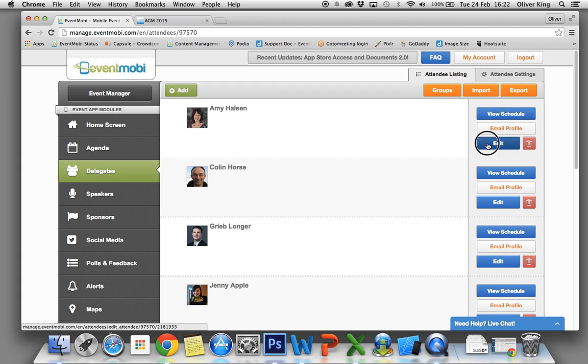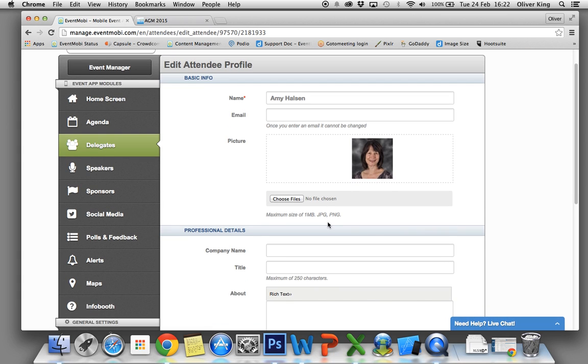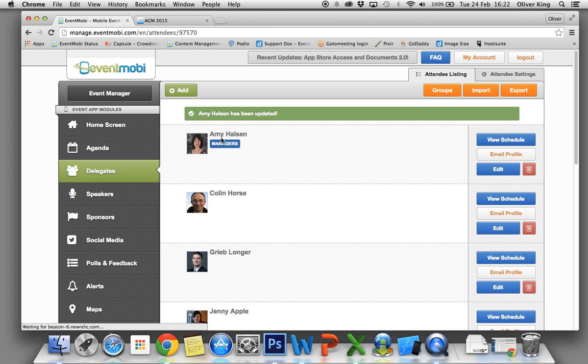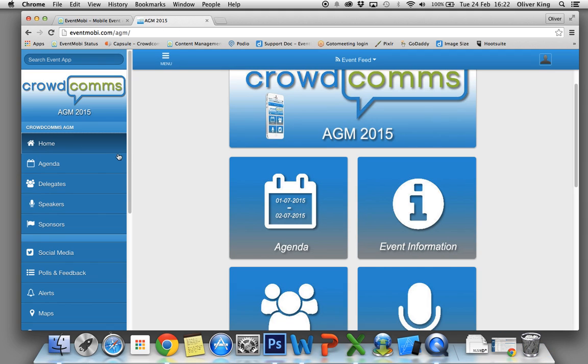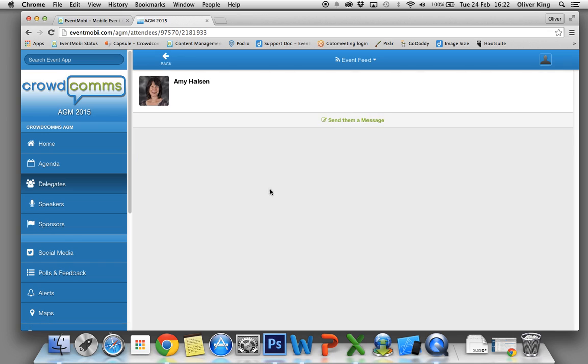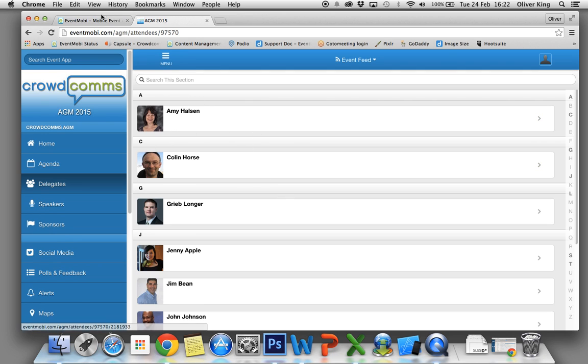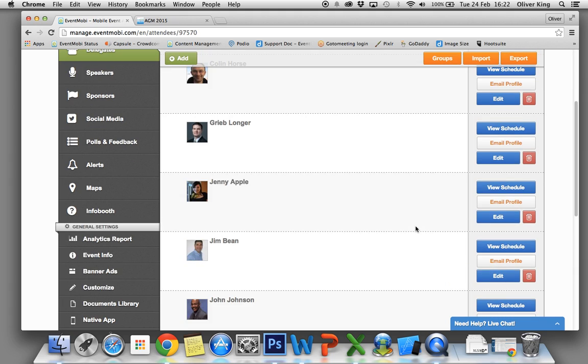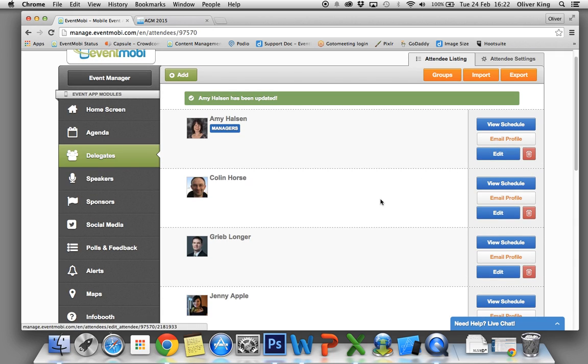We can then go through and select edit next to an individual and pop them into one or more than one group. Select update. As you can see now, this attendee is now in the group called managers. But if we look on the app, there's absolutely no reference to that attendee being part of any group. So you won't have people come up to you in the event saying, why have you put me in this group?